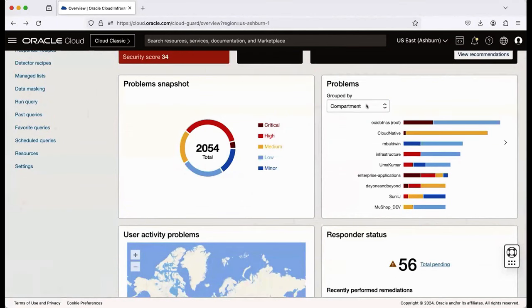You can also see a further breakdown of your problems by compartment, so which compartments are having the most issues. You can see in the root compartment there's quite a few critical, or in enterprise applications, there's quite a few critical. So you can also see the breakdown of the severity. Then you should be able to click into that if you want to dive deeper, and let's say see just the critical problems in this compartment.